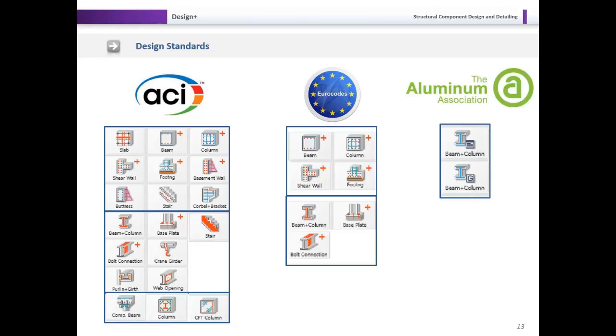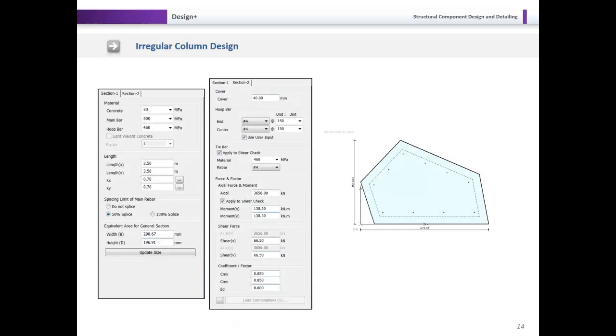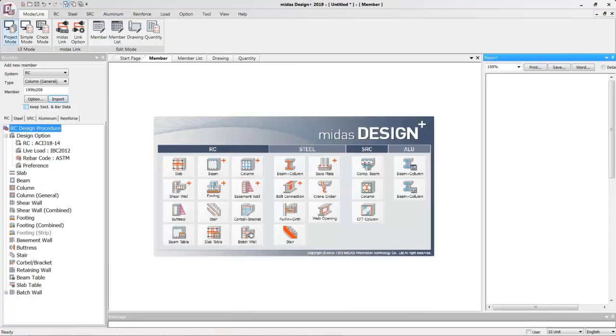So let us start now with the demonstration of how to use MIDAS Design Plus. We will be beginning with an irregular column design. So let me go to MIDAS Design Plus now. When we open MIDAS Design Plus, at the beginning itself, we can see all these members. All we need to do is take care of the design options from the workstream.